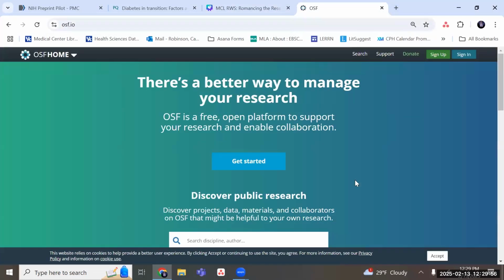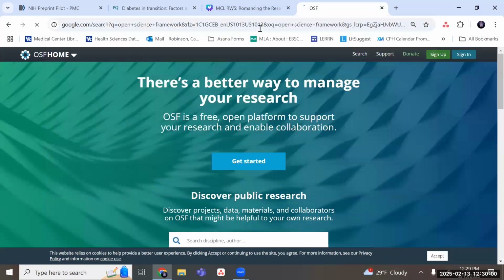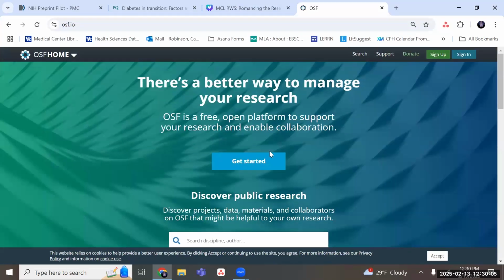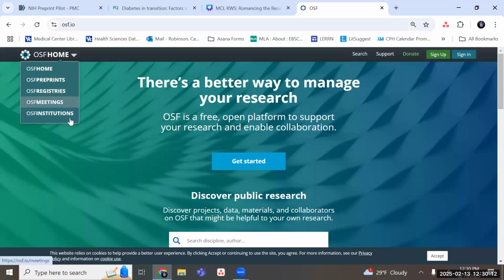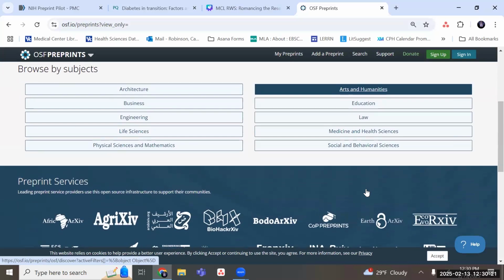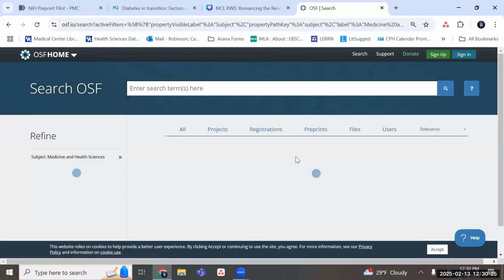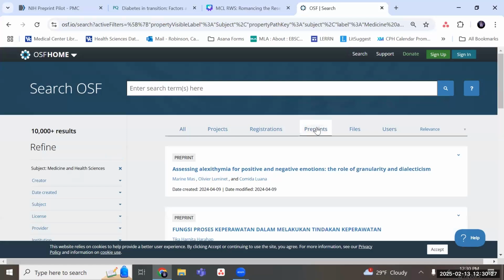So you can just Google osf.io. You can also type in Open Science Framework, and it will all take you to the same place. You can log in using an ORCID ID, or you can simply just look for the information you want. So there's registries, meetings, institutions, and we want preprints. So you can search them right here, submit one if you'd like. However, there are specific subjects, so you can even do subject searching. Medicine and health sciences is probably going to be the big one here.